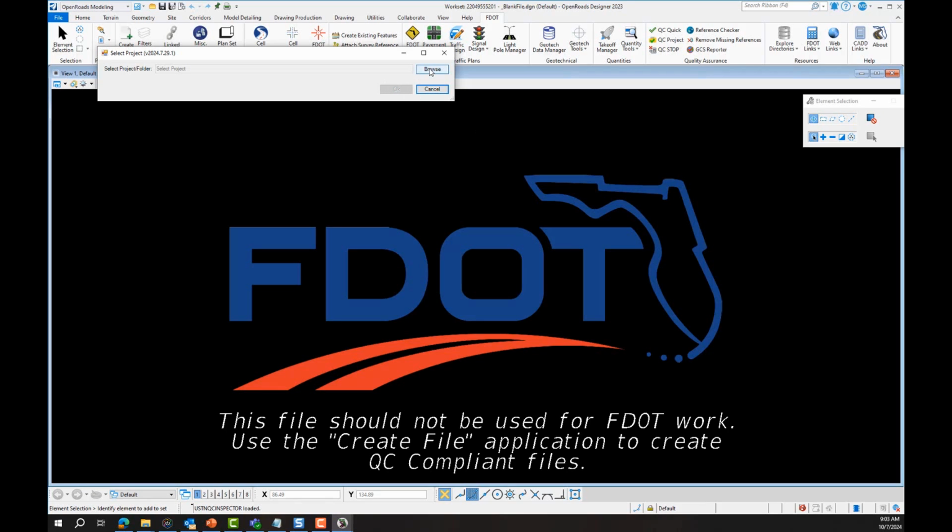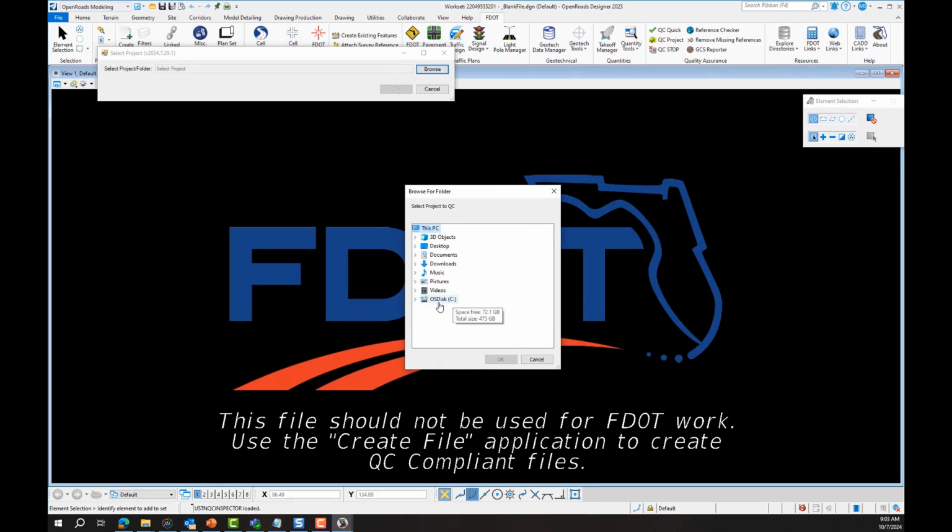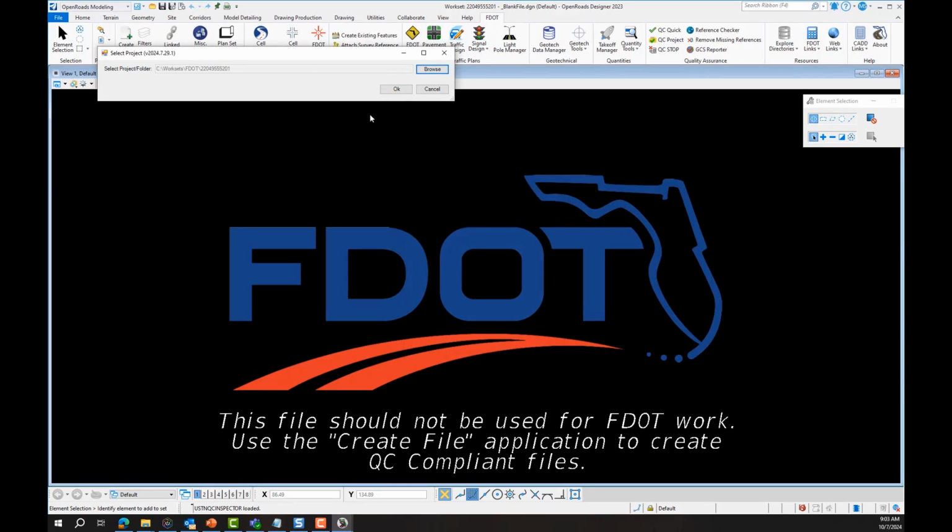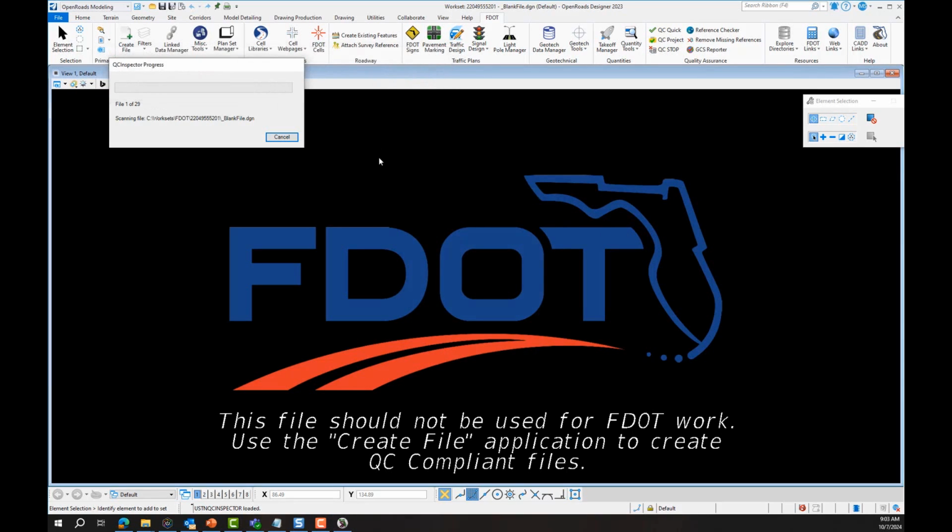Select Browse, locate our work set in question, select OK, and run QC Inspector Project. It's going to batch through all of those files and generate that report.